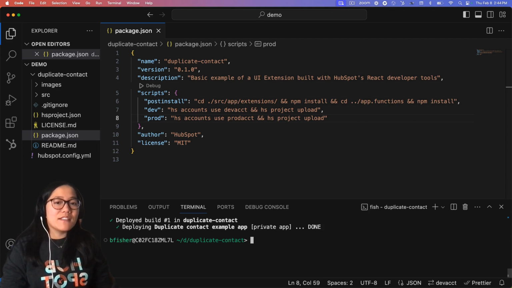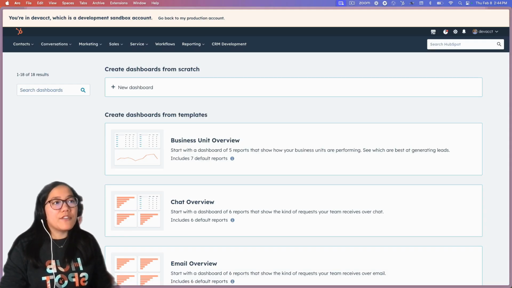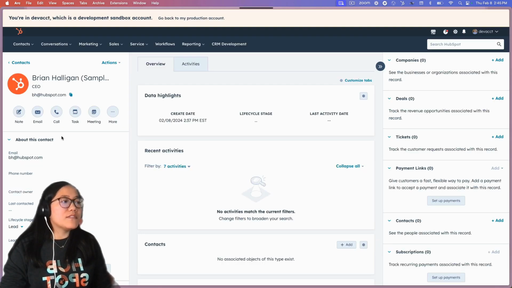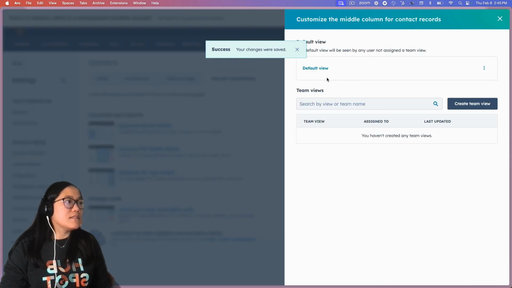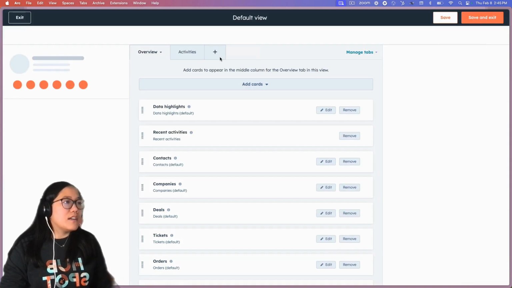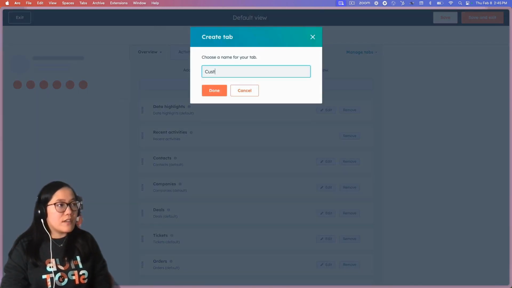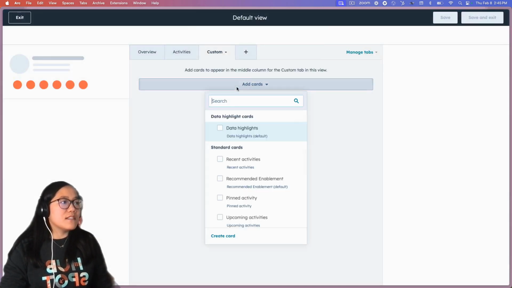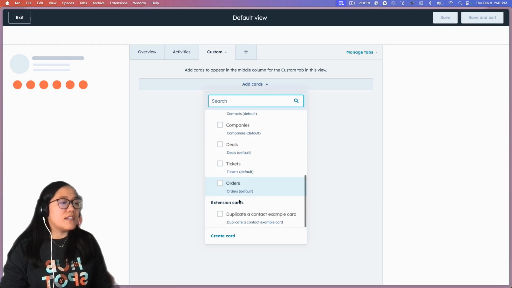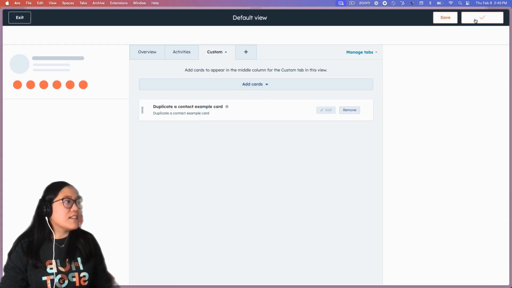Now that it's been built, let's go into our HubSpot account to check it out. In our HubSpot account, we're going to go to contacts, and you won't see it right now, and that's because you have to customize your tabs, change the default view. I'm going to add a new tab called custom, just so we can see our UI extensions in one place. Then scroll down until you see extension cards, click the checkbox, press save and exit.